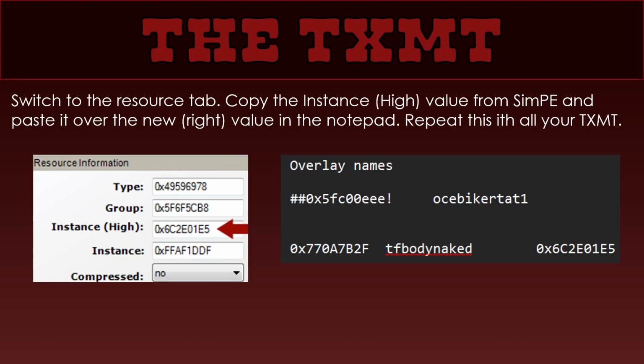So what we do, we copy the instance high value, we paste that into the column on the right for TF body naked, for TM body naked, for UF body naked, for UM body naked. We just do that for all of the TXMT. So we've got the old value. We know that we replace that with the new value. Now we're ready to move on.